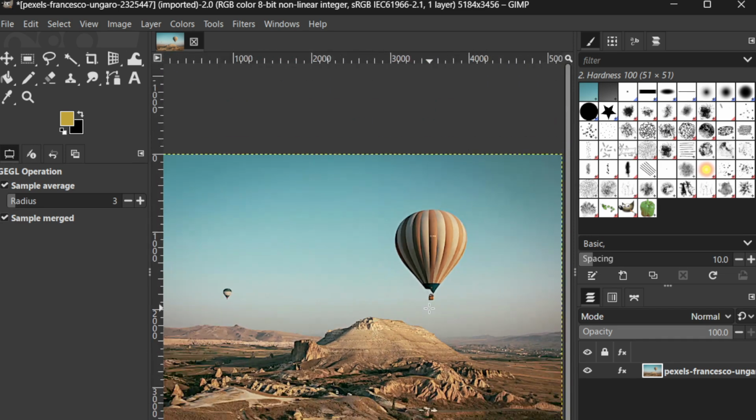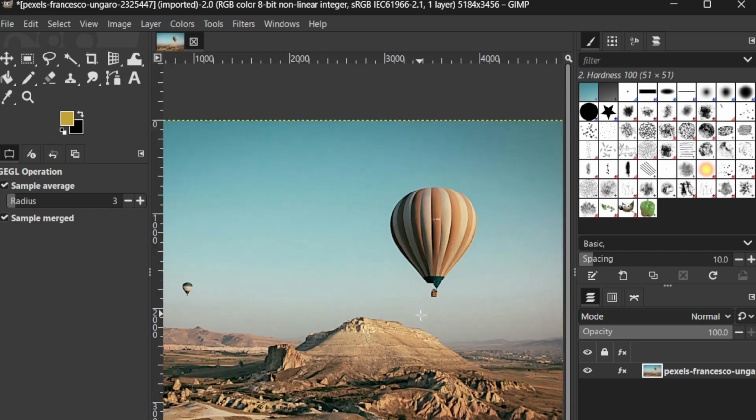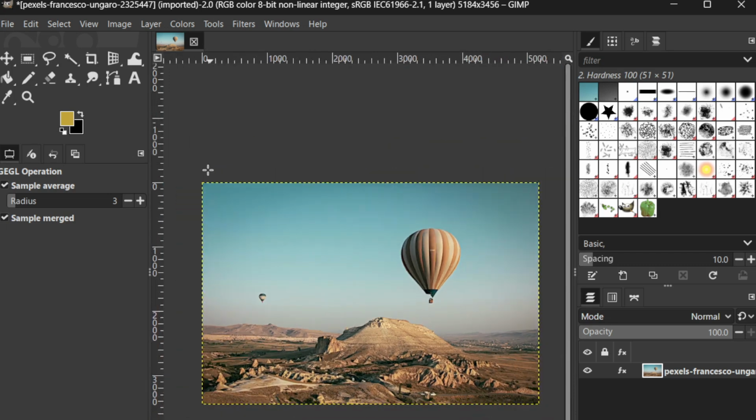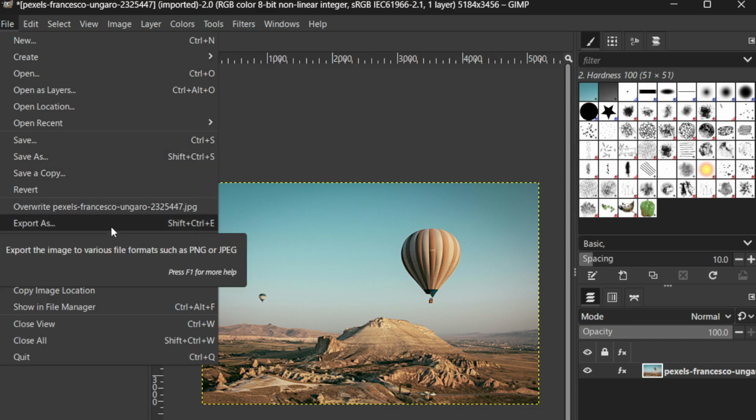Once you're satisfied with how your image looks, it's time to apply the changes. Simply hit the OK button on the dialog box to apply the Unsharp Mask settings. Your image should now look crisp and more defined. The final step is to export your enhanced photo. Go to the File menu and choose Export As.